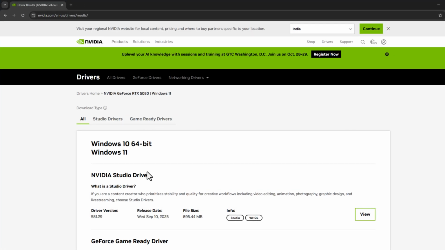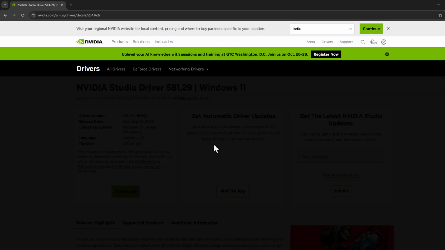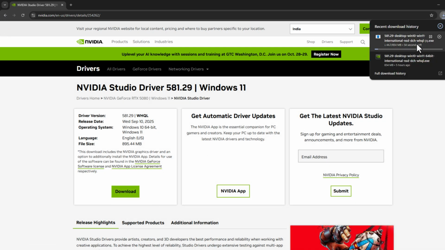And now just need to download the NVIDIA studio driver guys, better for video editing than the game ready driver. You just need to select the view option next to NVIDIA Studio Driver. Select the download option. It started downloading.